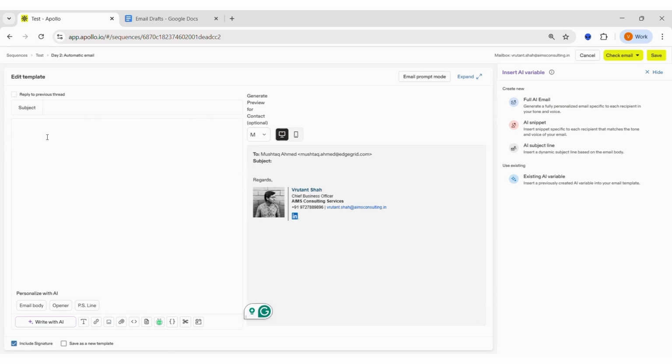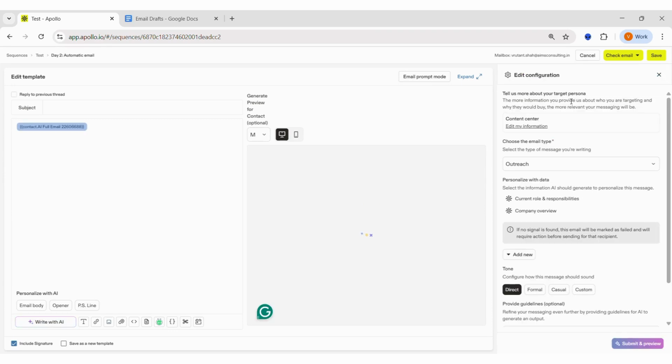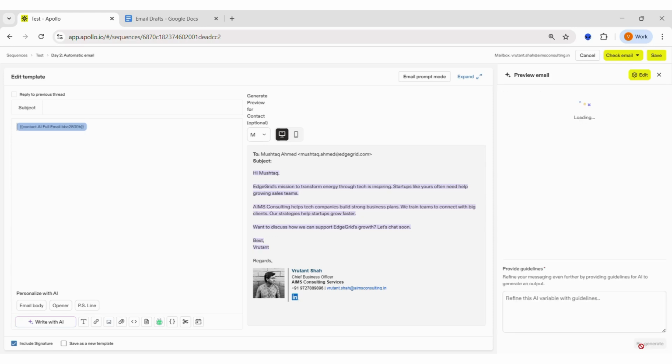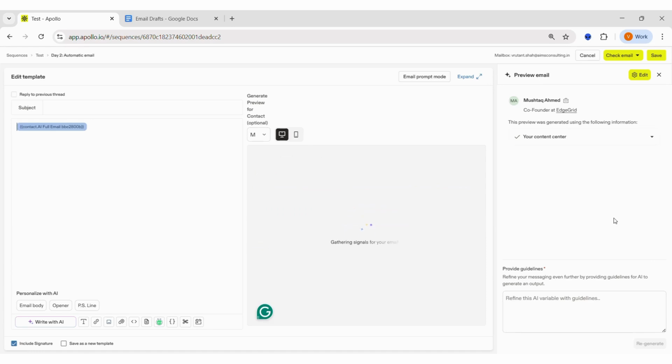And similarly, I can add multiple such AI-based emails. So for follow-ups, we would recommend that you use the AI, because again, these will be simple generic follow-ups. What you can also do is, if you see on the right hand side, it gives you an option of what sort of email type you want to use, and whether you want it to be direct, formal, casual, or custom. So if I want a casual email, I can do that, and I can click on submit and preview. So it'll give me an idea that, okay, for this particular person, how is the mail going to look like?